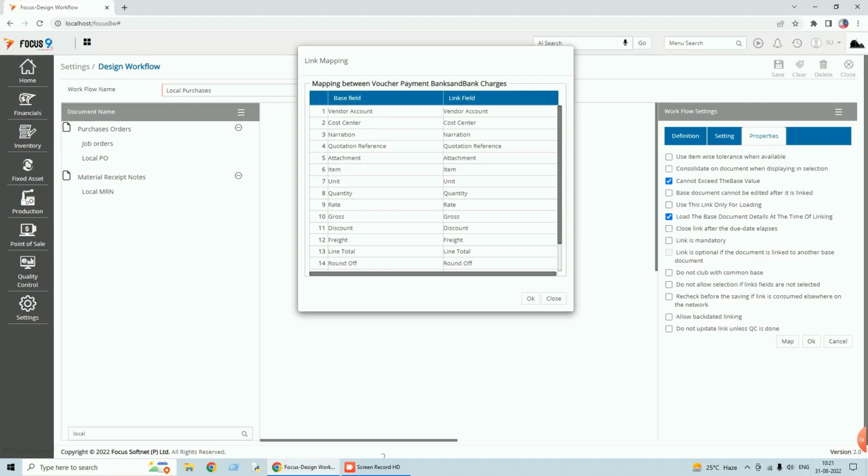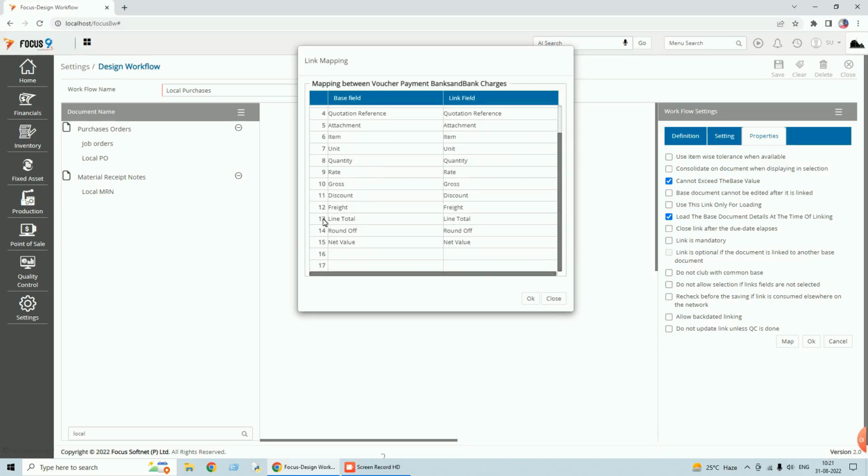From vendor to vendor, cost center to cost center. This is the base document and this is the link document. The left hand side is called the base document, which is your local PO. The link document is your local MRN. So quantity, gross, everything is getting copied. Line total I don't need, round off also I don't need, net value also.